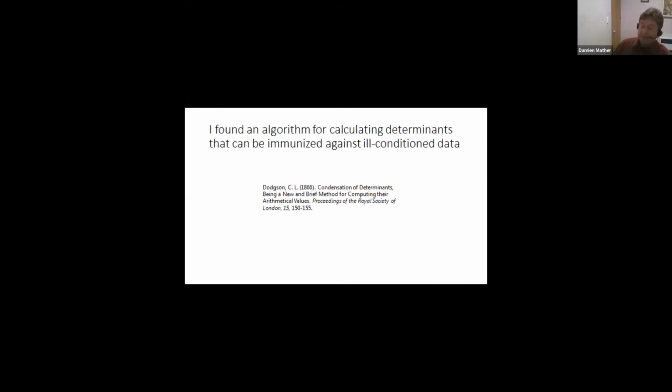I did some scholarly research and looked around on the internet, and I found that the Reverend Charles L. Dodgson came up with a good algorithm that later turned out to be usable in a way that immunized you against ill-conditioned data in your matrix. I'm not sure whether he was imagining application matrices as large as the ones we're working with when he wrote this, but it's a beautiful piece of writing.